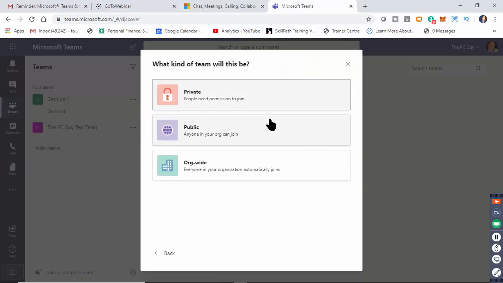And so let's talk about these settings. If you pick on private, that means people need permission to join. You have to specifically invite people in. If you make it public, anybody in your company can automatically join without permission. Organization-wide means everyone in your organization automatically joins. All right, so you want to decide how you want to set these up. Private means you have to send out the invitation specifically. Public means anybody maybe in your department or your organization can automatically join that team. And organization means anybody maybe in your whole company or your company worldwide can go into that team automatically.